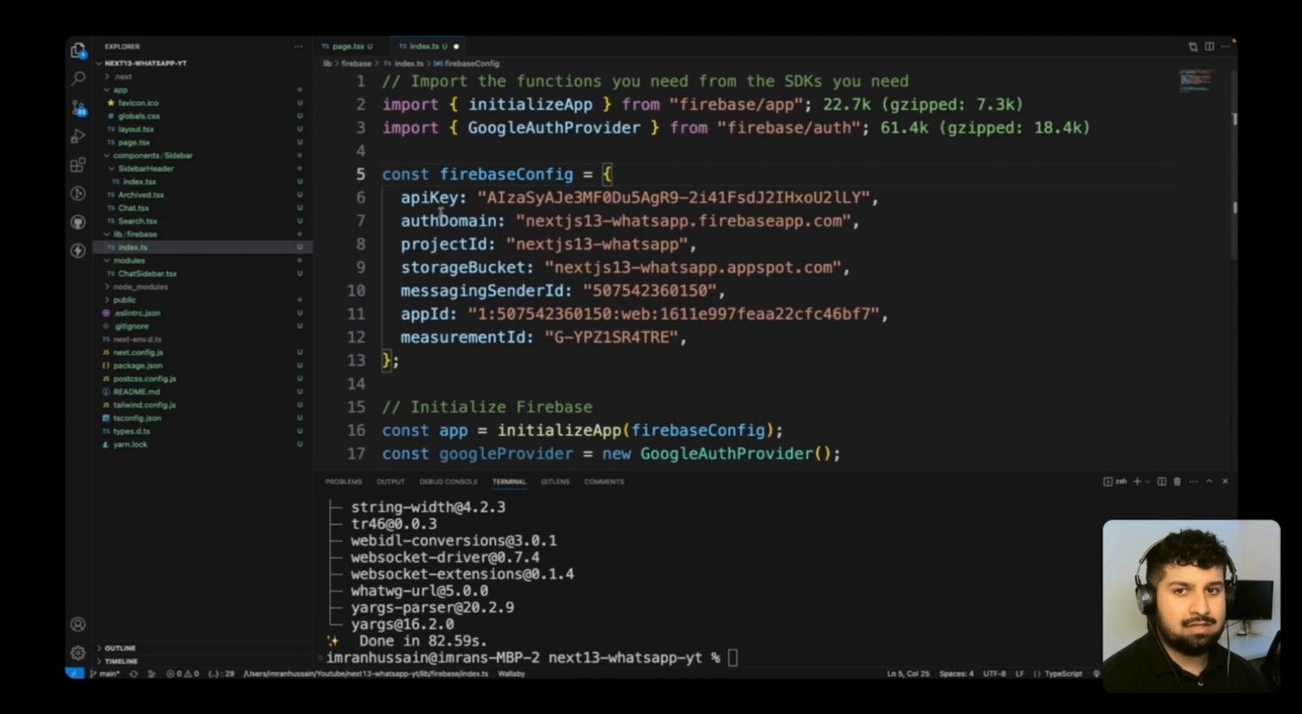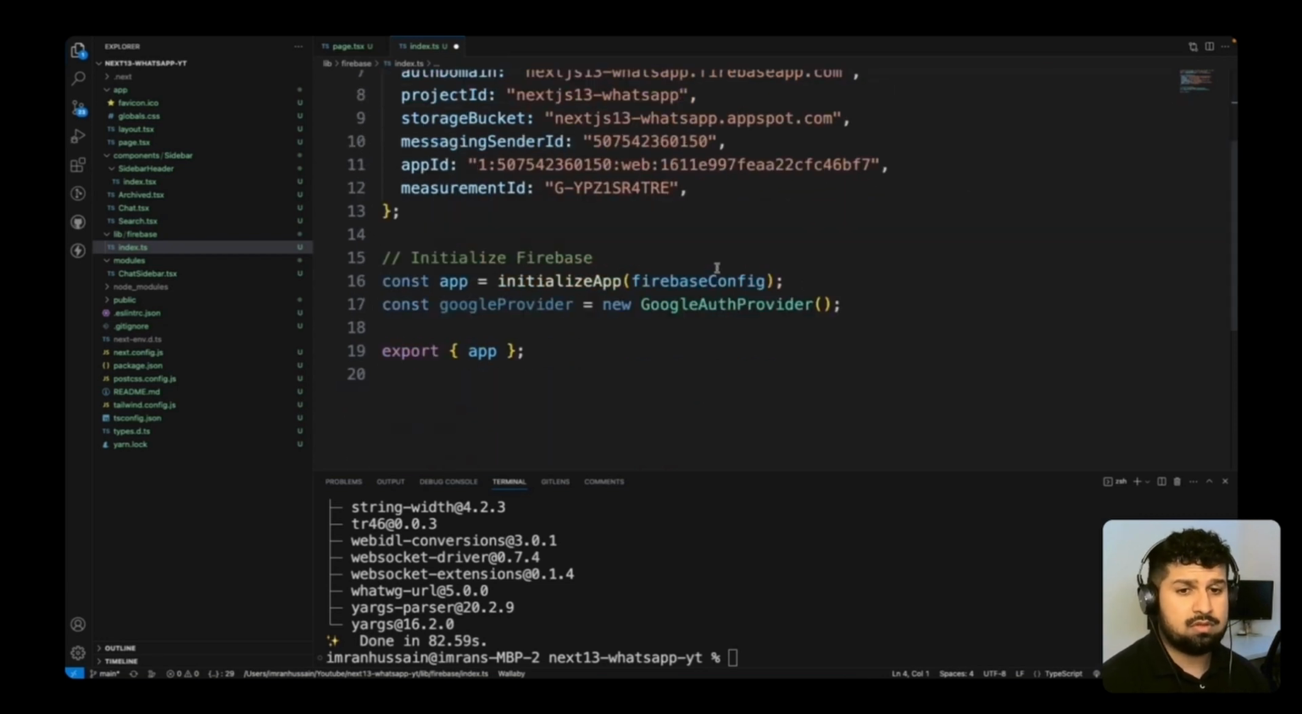Firebase version 9 uses tree shaking functionality. Essentially, we're branching off from Firebase as a whole. Before, we used to import Firebase and everything from Firebase when we didn't need it. So now we're just importing GoogleAuthProvider from firebase/auth. And then we have that here. And we also need to export that in here.